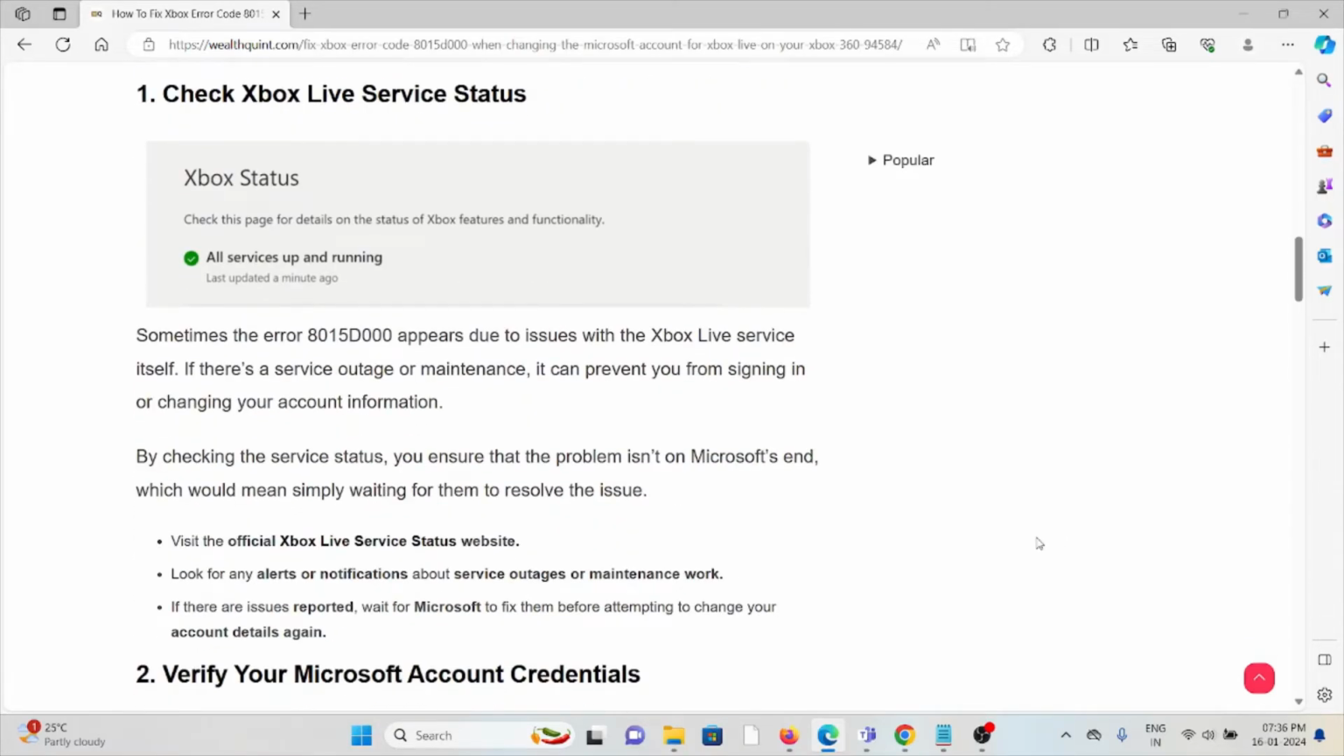The first method is to check the Xbox Live service status. Sometimes the error 8015D000 appears due to issues with the Xbox Live service itself. If there is a service outage or maintenance, it can prevent you from signing in or changing your account information. By checking the service status, you ensure that the problem is not on the Microsoft end, which would mean simply waiting for them to resolve the issue.